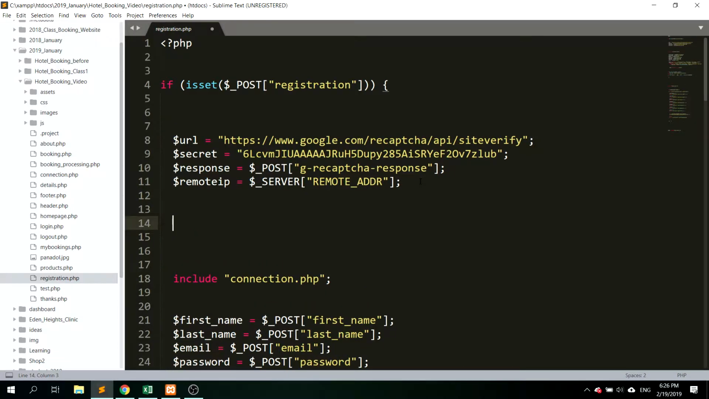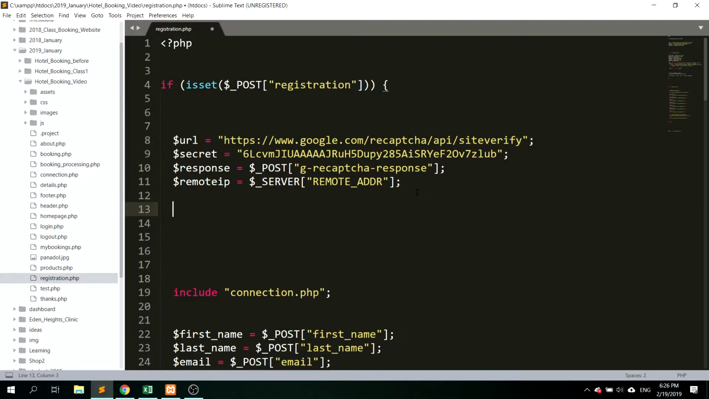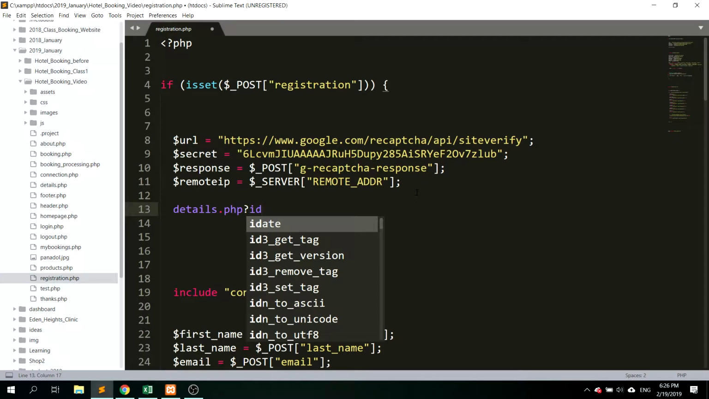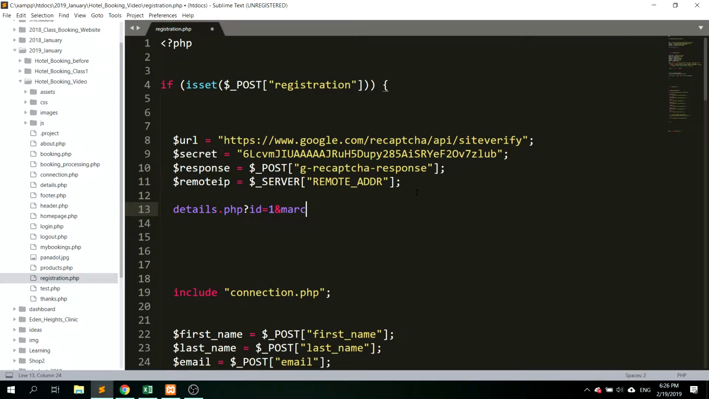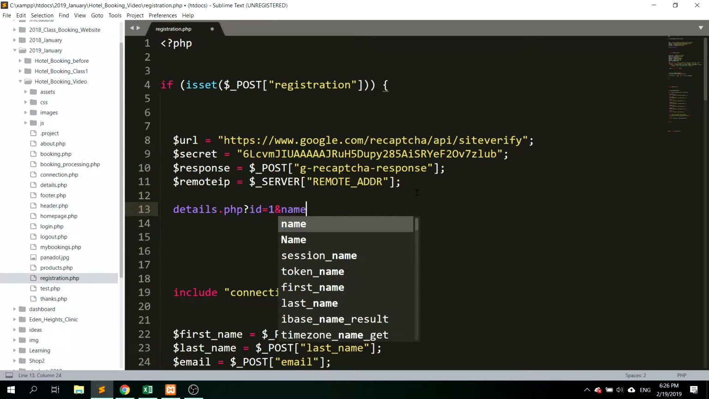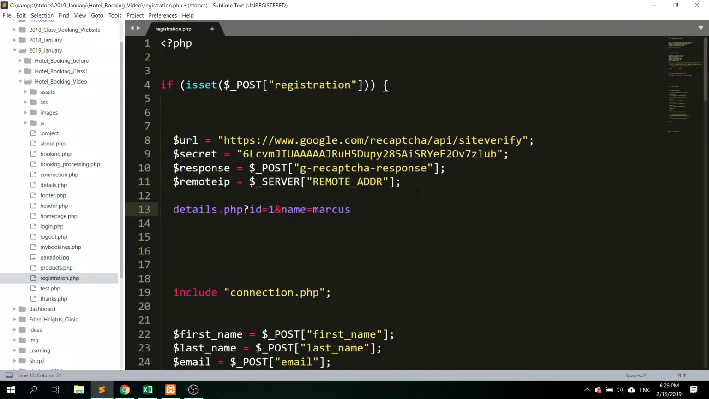So Google is basically saying, hey, add all this information to this link, just like how we did it in the GET videos. Remember something like details.php, I add a word ID equals a number, and name equals Marcus, and age equals like 21 or something like that. Basically, we're going to do that here.